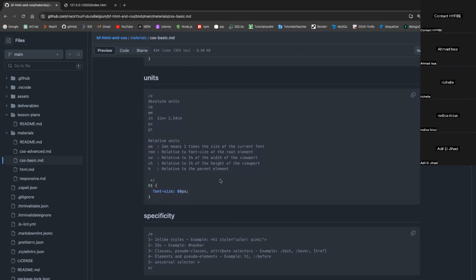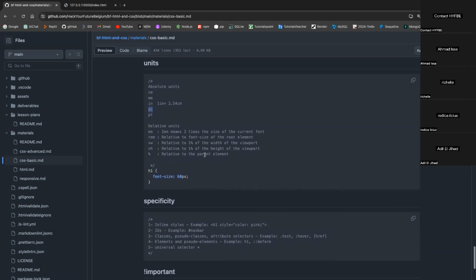CSS units. In CSS, most of the time we use pixels. You can use centimeter, millimeter, inch, PT here, but most of the time we use the pixel. Those are absolute units. We also have some relative units. We have something called EM. And if I say, for example, 2 EM, it will be twice the size of the current font.